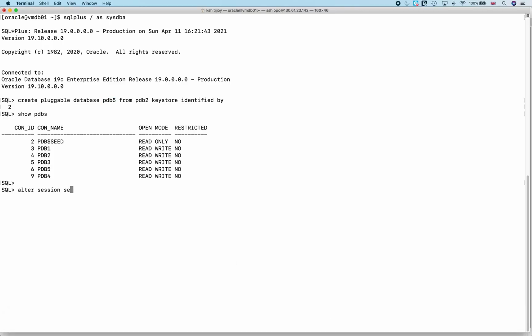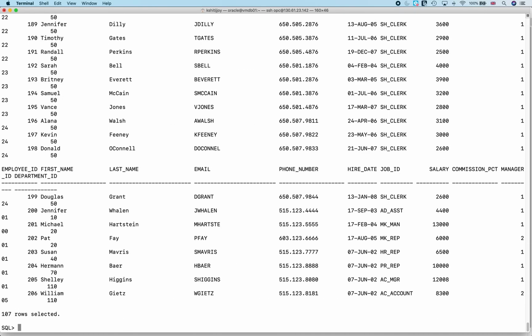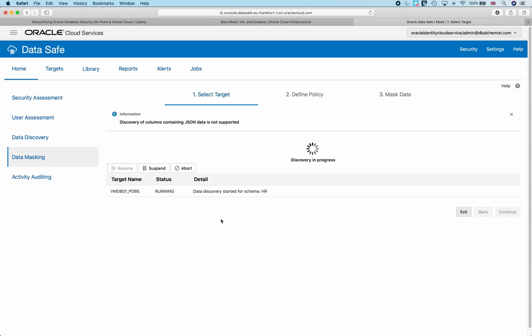We'll just do alter session set container equals PDB5, just to show you that the HR schema is also there in PDB5. HR.employees. So if you see this information is residing, right? As you can see, these first names, last names, phone numbers, it's all sensitive information, right? So the data discovery has started. It is running. Give it some minutes, you'll see that your sensitive data discovery is complete. As you can see, for PDB5, data discovery is finished. You say continue.